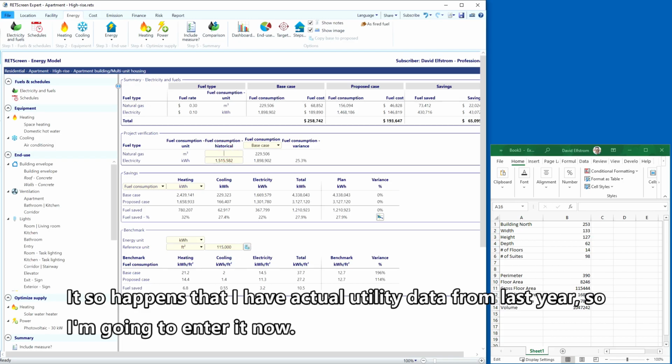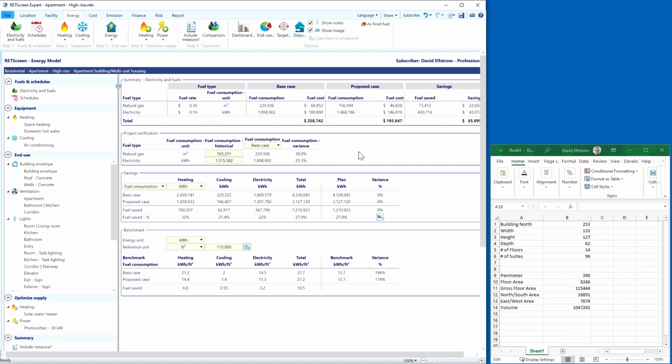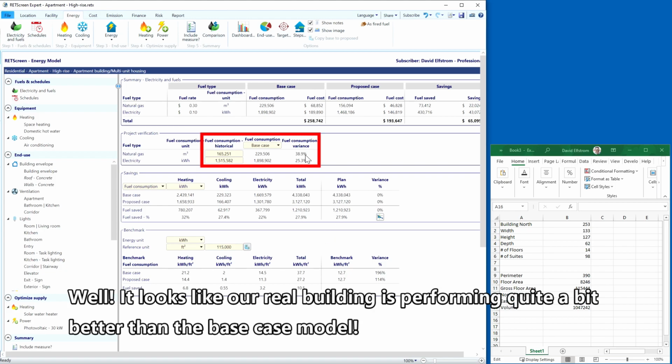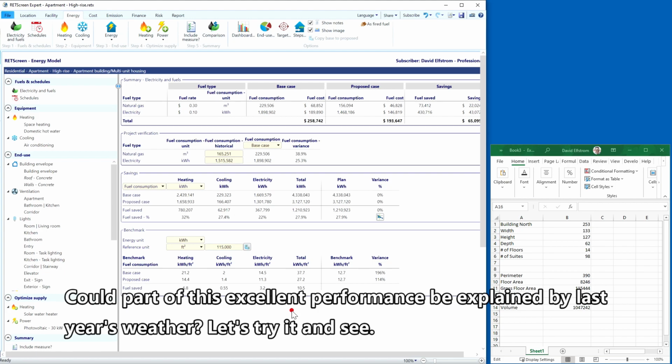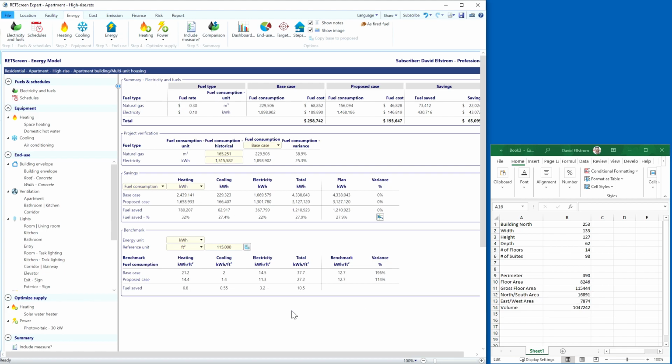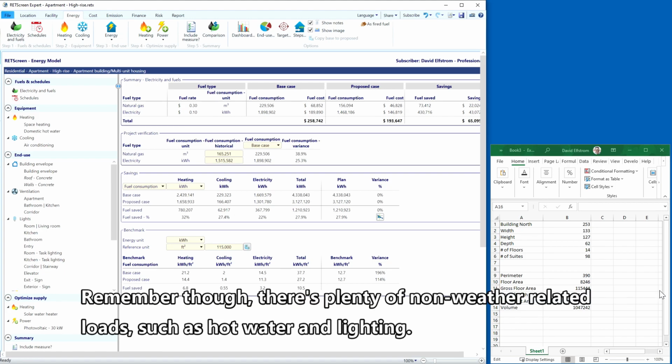It so happens that I have actual utility data from last year, so I'm going to enter it now. Well, it looks like our real building is performing quite a bit better than the base case model. Could part of this excellent performance be explained by last year's weather? Let's try it and see. Remember though, there's plenty of non-weather related loads, such as hot water and lighting.